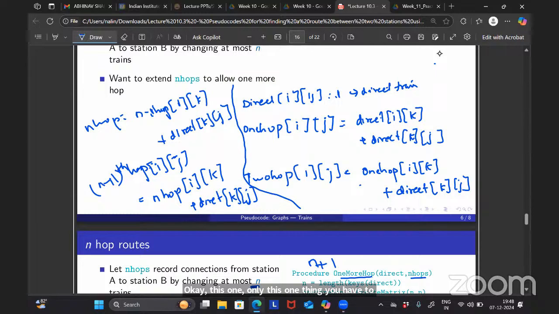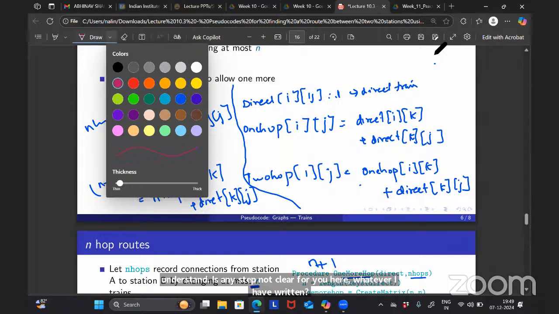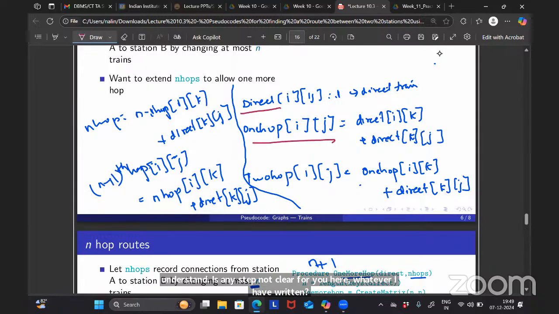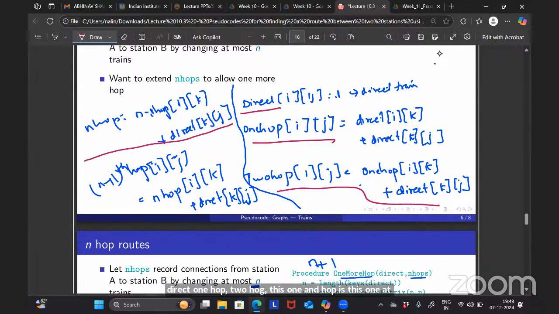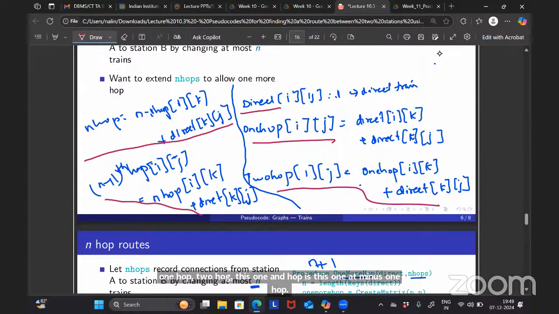Is any step not clear for you here, whatever I have written? No, ma'am. Direct, one hop, two hop, n hop, n minus 1 hop. Okay, practically it is the same thing. Direct of IK means, can we go directly from station I to station K?